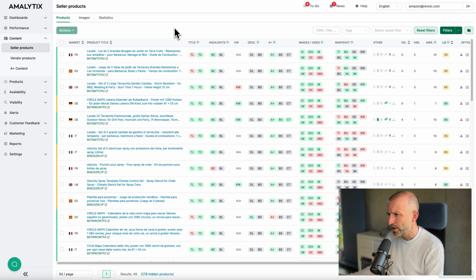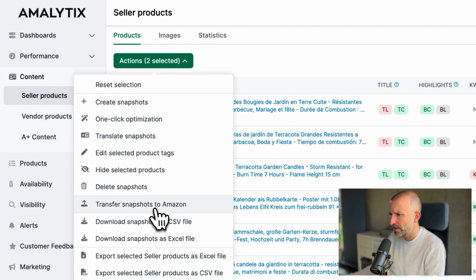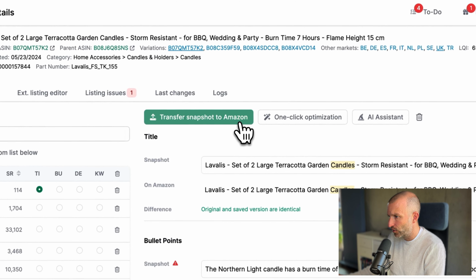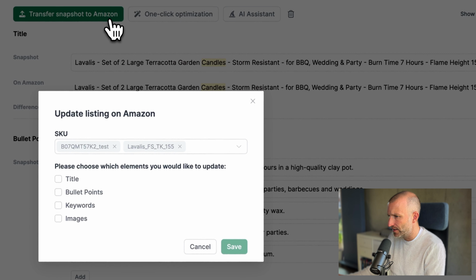How does it work? You have basically two options. On the overview page, select the desired products or snapshots, go to the drop-down menu Actions and select Transfer Snapshots to Amazon. On the product detail page, click on the green button Transfer Snapshot to Amazon to transfer a single listing. In the following dialog, you can select which elements from the snapshot should be transferred. For example, you can only adjust the title this way.